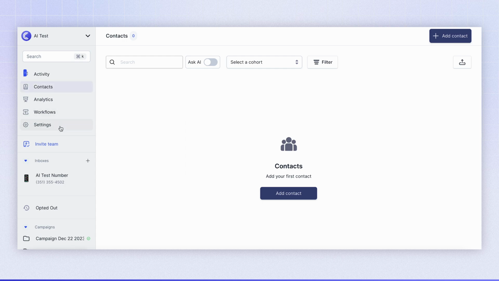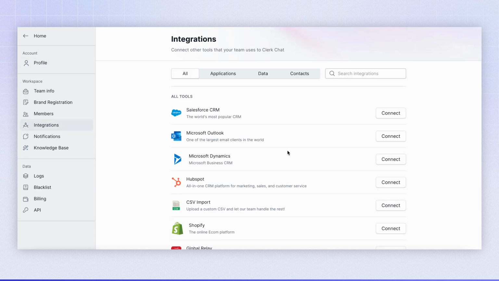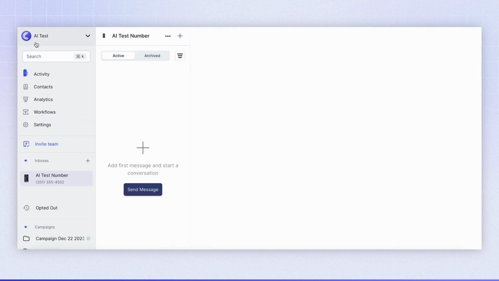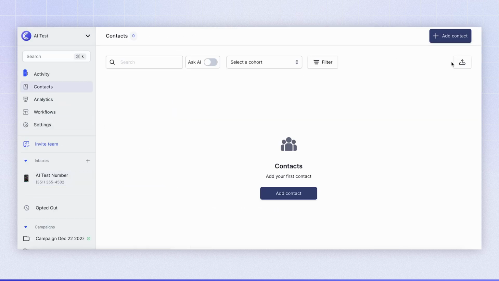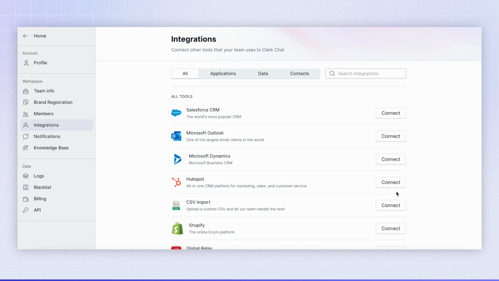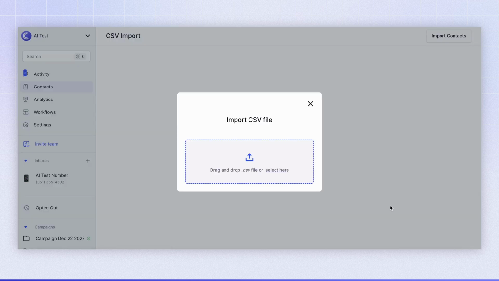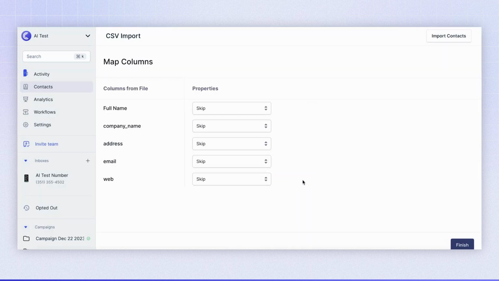I can now make my way over to settings. I can go to integrations and connect my CSV import here, or I can also go into contacts and click import contacts, which will take me to the same page. I can then click connect, choose my CSV file, click continue, and now I can tell Clerk which columns from my CSV I want to import.